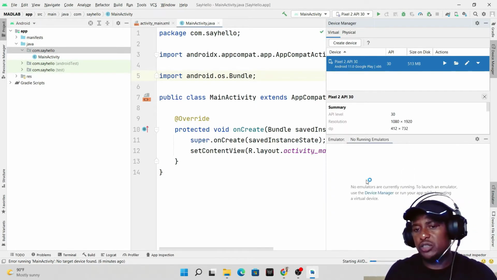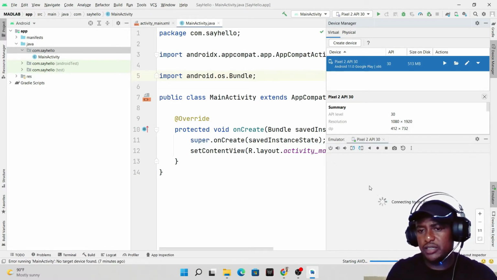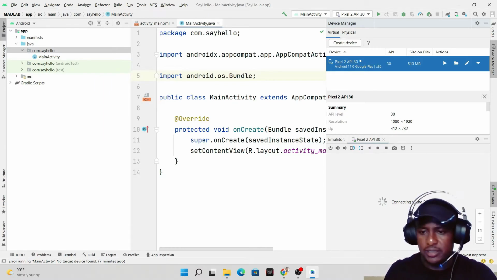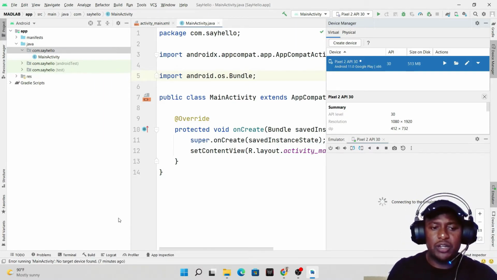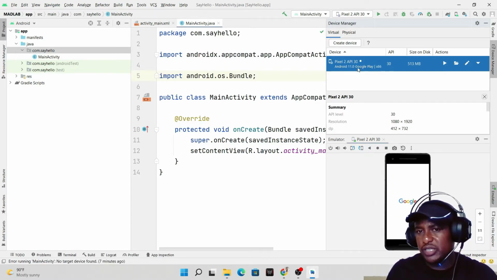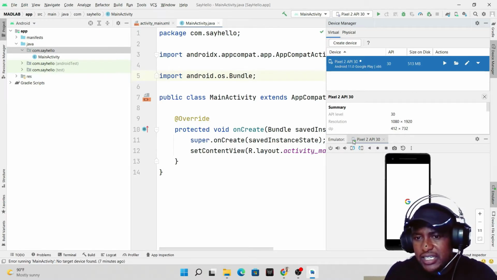I'm going to power it on now. It says no emulator running. Once it starts running, you're going to see something here. You can see it has changed to connecting to the emulator. Let me power on and we'll be good to go. Once it powers on, you're going to see this icon change from grayed out to green in color. Can you see the green thing, guys?